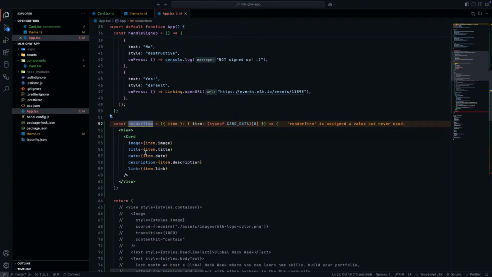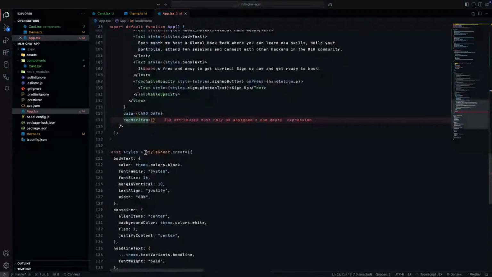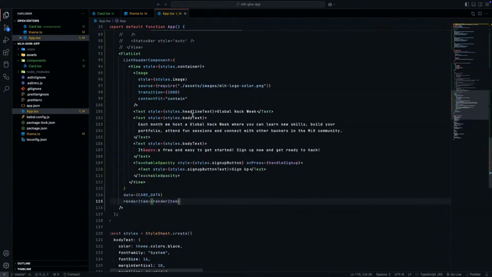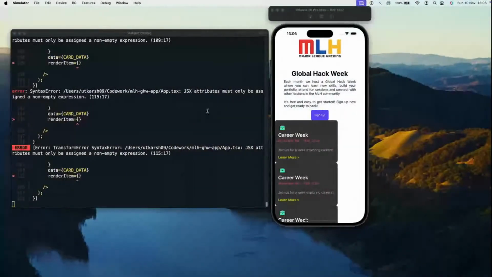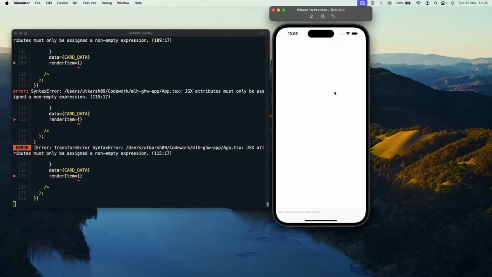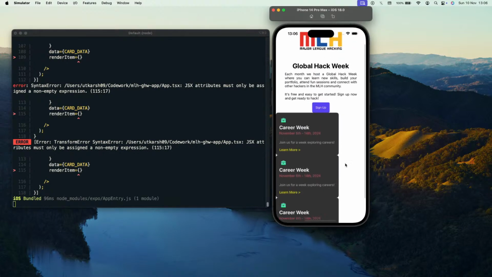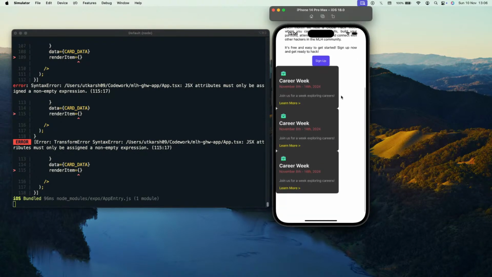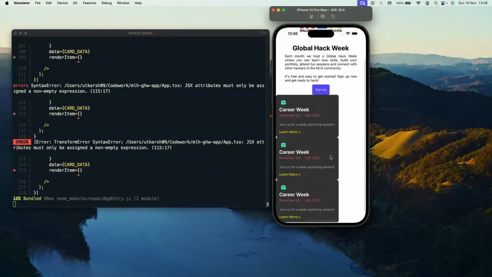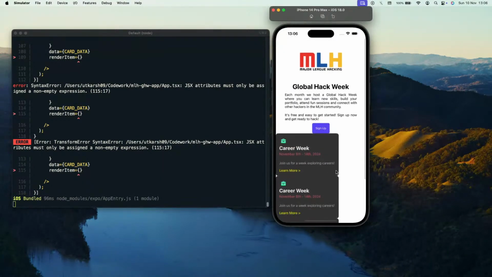Now we can take this renderItem and pass it to this renderItem prop right here, and that gets rid of all the errors. So now I'm going to reload this page just so that you can see it, and there we go. I think this looks bad but it renders everything, and now it's easy to scroll. This is the whole reason why we went with this, right? FlatList. We should be able to scroll.